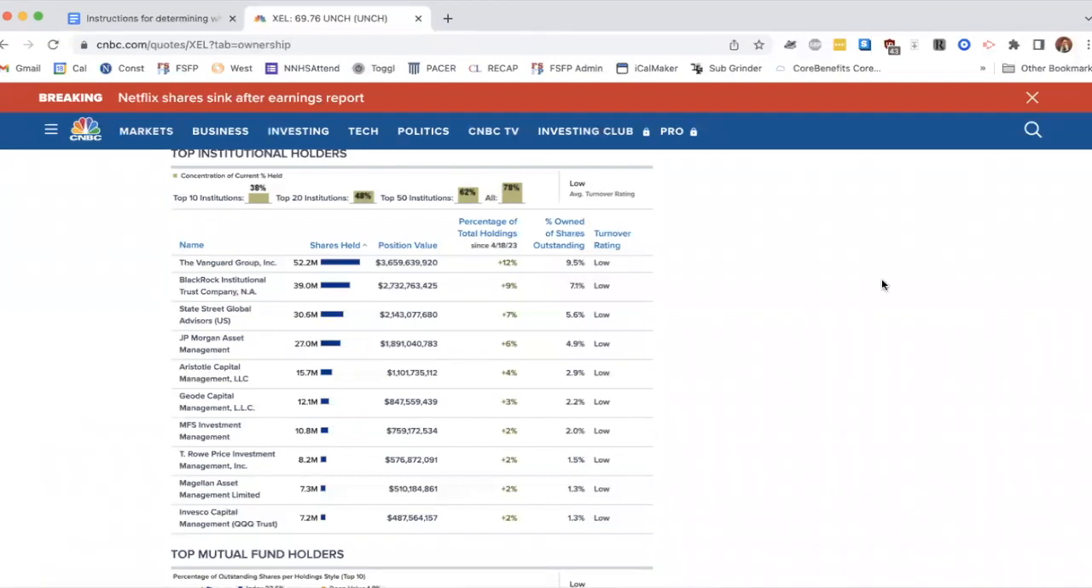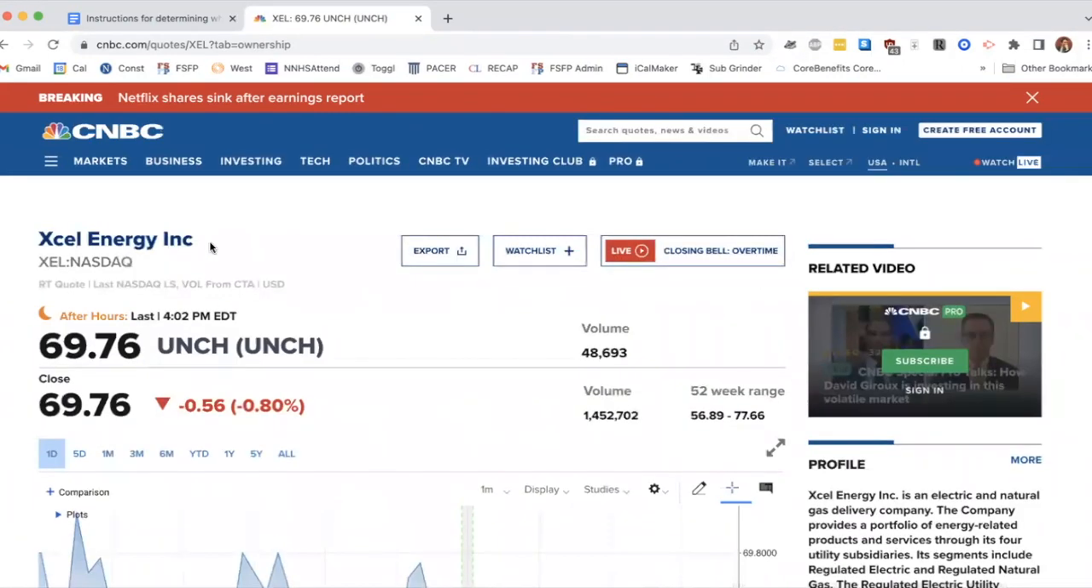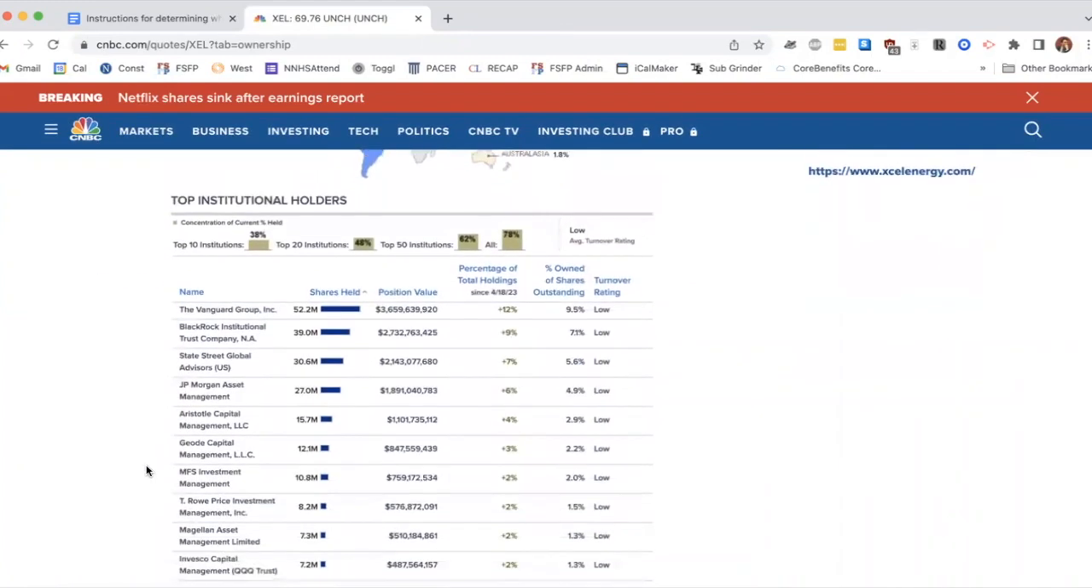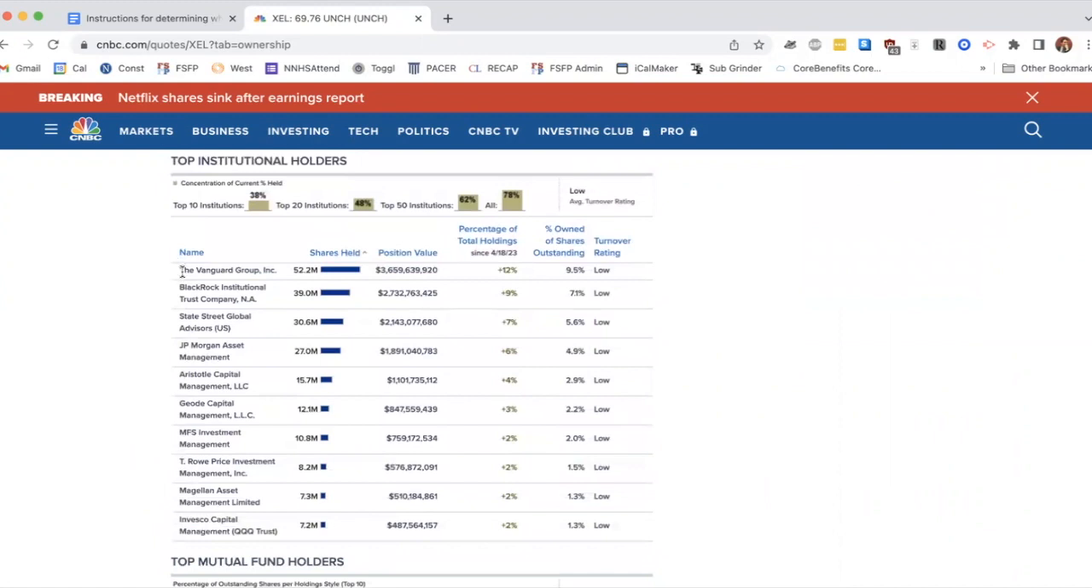I want to show you something else, which is that we don't want to rely only on CNBC because its data isn't necessarily the whole story. So here we are, we're looking at Xcel Energy. And if you recall, when you look at the list of the top institutional holders, it lists the top 10. And when you get down to number 10, it owns 1.3% of the shares of Xcel Energy. Well, what if the 11th largest institutional shareholder owns 1.2% and it's foreign? We would not know that from CNBC.